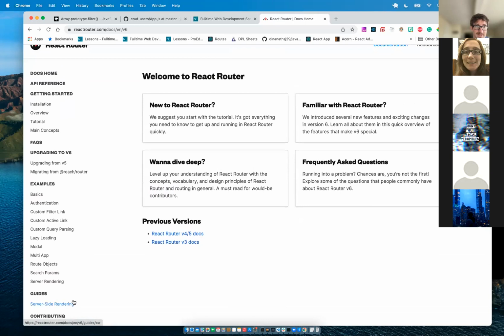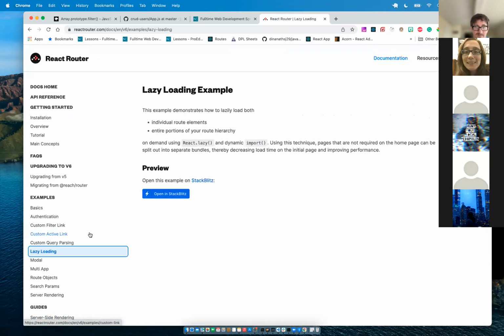So let's look at lazy loading. You might have a huge app and you might not want to load it all at once. Lazy loading allows you to load certain parts of your app. But we're probably never going to talk about that, because we're not going to have apps big enough where it's really worth it to set this up. But if you ever do, you come there, and they have an example.